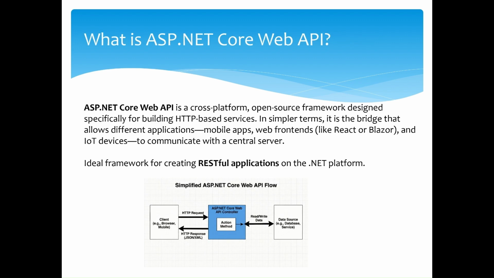First, what is an ASP.NET Core Web API? It is an open source, cross platform framework built for developing HTTP services. In plain terms, it acts as the bridge allowing different frontends, like a React application, a mobile app, or even an IoT device, to securely talk to a backend server. As the diagram shows, when a client sends an HTTP request, it lands on an action method inside our Web API controller. The controller handles the request, reads or writes data to our data store, and returns a clean HTTP response, typically as JSON or XML, back to the client. It is an ideal framework for creating fast RESTful applications on .NET.